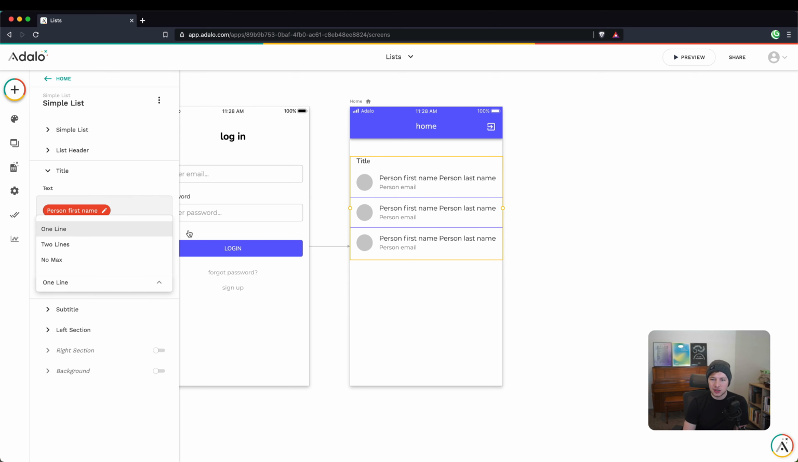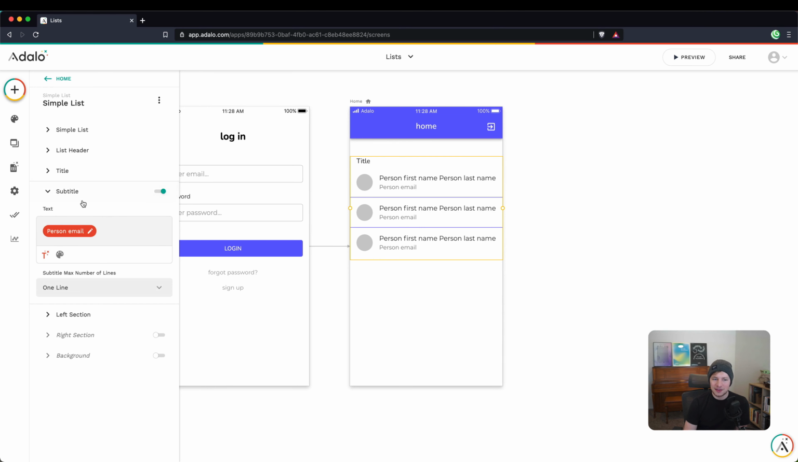So right now it's only showing one line, but if somebody's first and last name was long enough that it needed to go to 2 lines to show the whole thing, it would be cut off. So I could say that we aren't going to set a max and we'll just keep expanding the record until the end of the name is reached. In this case, we can just leave it as 1 line because I think that's all we'll ever need. And then for the subtitle, same thing. You can change the number of lines.